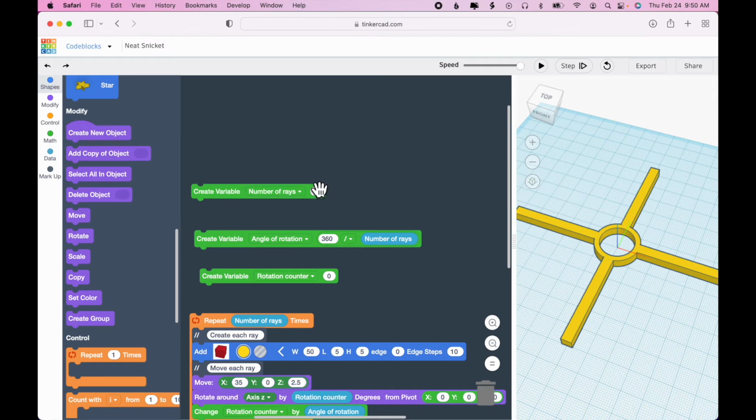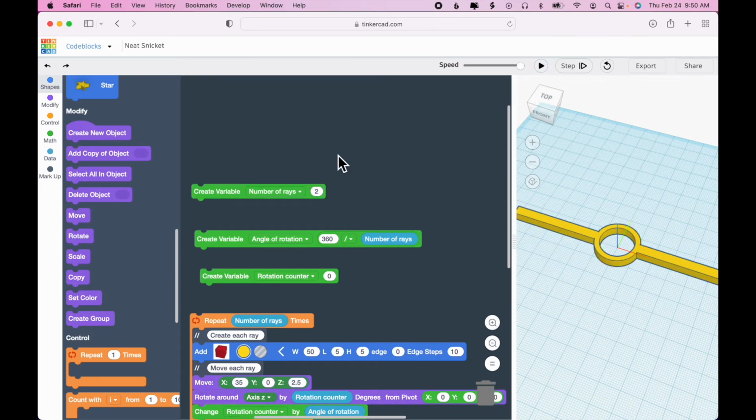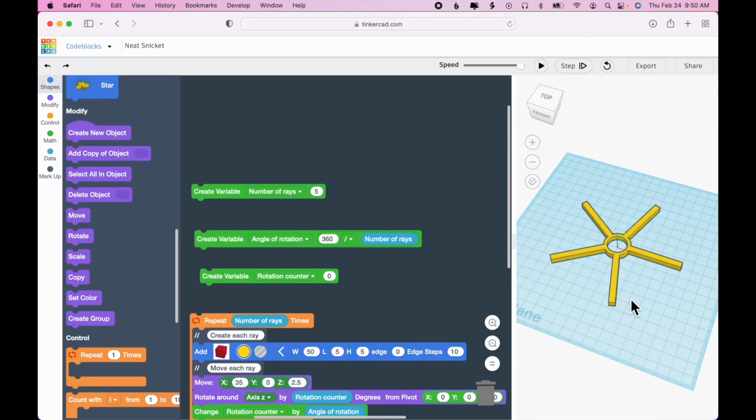which I can come up here and I can change this to 25 and run. And I can change it to 2 and run, and 1 and run. So any number that I type in here should work and create this radiating shape.